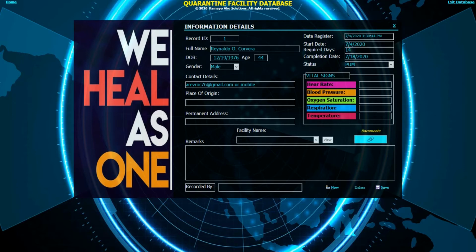Then place of origin, so place A, then permanent, Antipolo, so we count and sort.